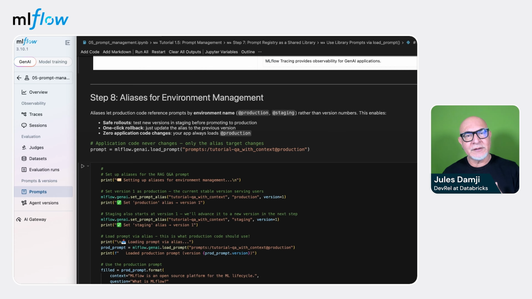So what happens is that now a version of a particular prompt is tagged or aliased as the production version. So in your production environment, you don't have to know what version of the prompt. You just load it with a particular alias. And this is a good way, for example, to say, okay, something happened with the prompt in the production alias.